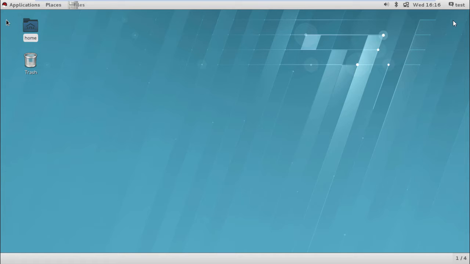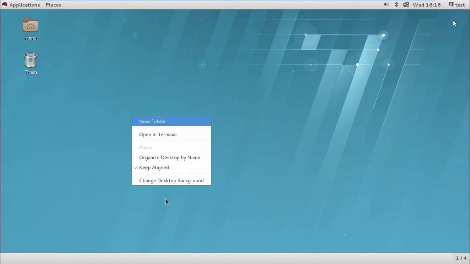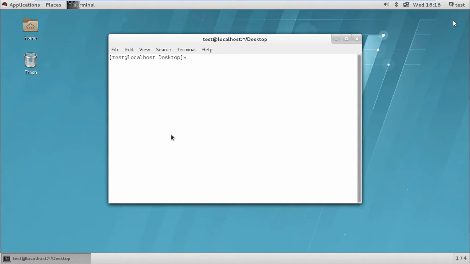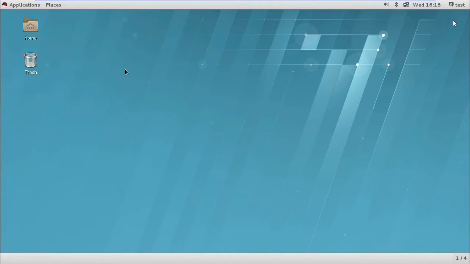Now we can check this particular thing. We'll create one folder in the terminal or on this desktop, so that at least we will come to know whether the data which we have stored here is available from root or not, whether root can access this data. So I'm creating one folder named test folder on the desktop of test itself.